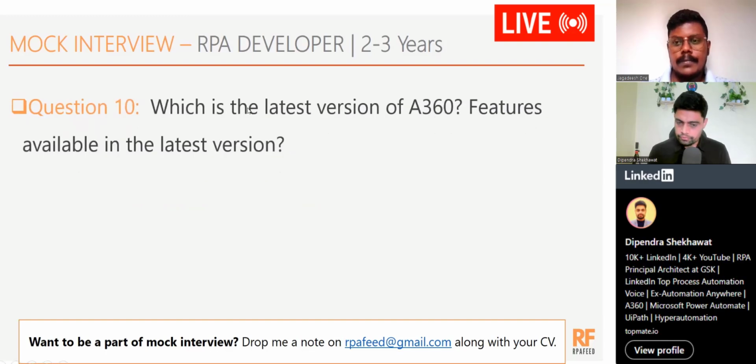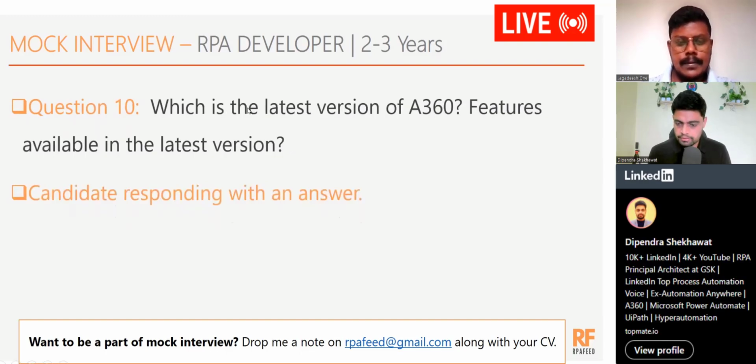Okay, got it. So, which is the latest version of A360? Currently, V29, I think. No, it's 30. Do you know what are the features available in the .30 version? Any two of them would do. Yeah, basically, we have a generative AI package, in which we have ChatGPT and Genesis AI, and some other AI packages.